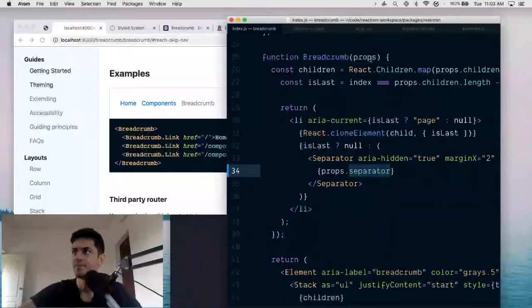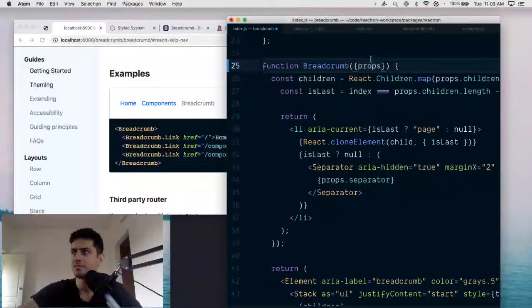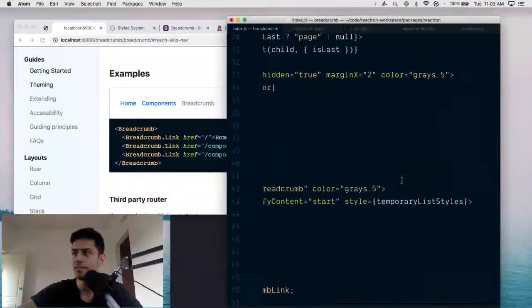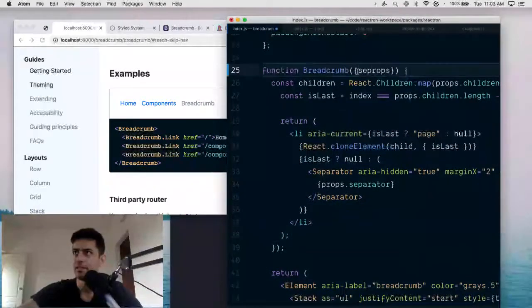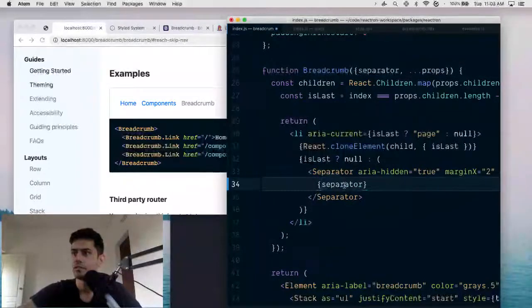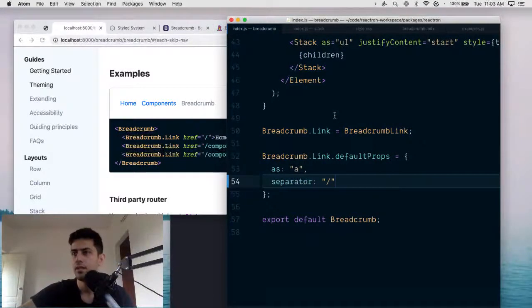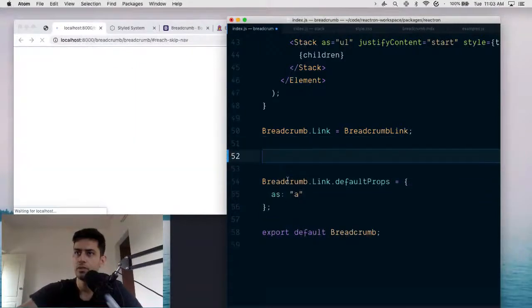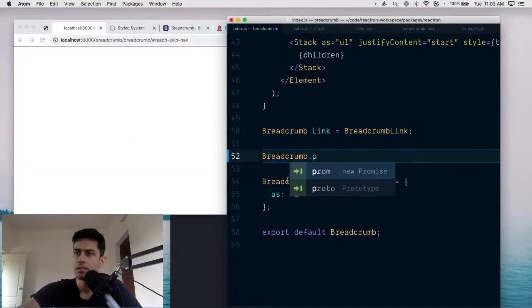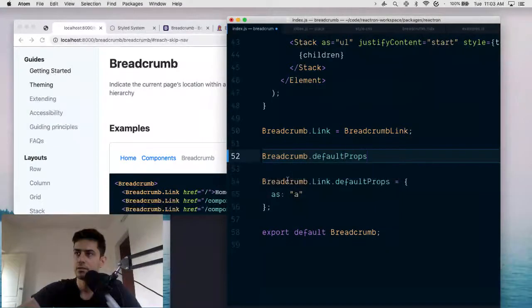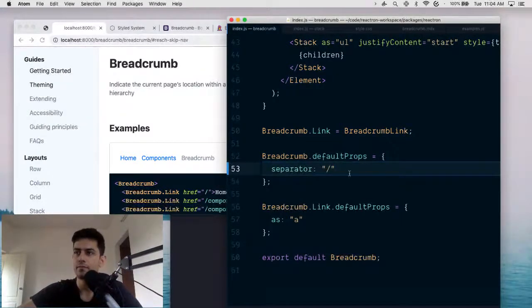I'm going to also break this out because, when you're forwarding props to the element, which I wasn't doing, which I really should, we don't want the separator to go there. Separator props. Perfect. Separator. Ooh, this is not on the link. I know what I'm doing wrong. This should be Breadcrumb.defaultProps. There we go. That should work.